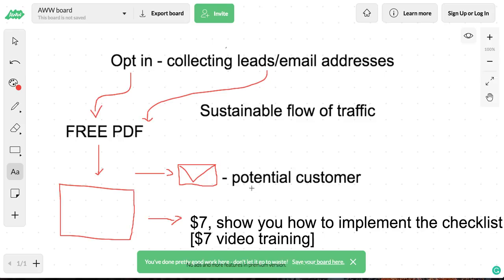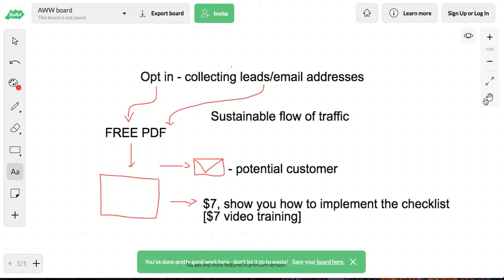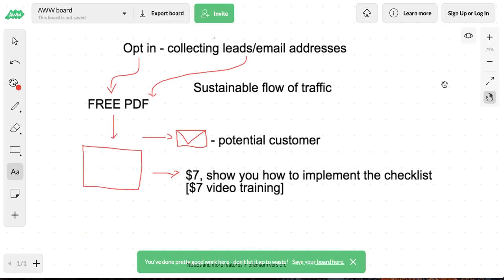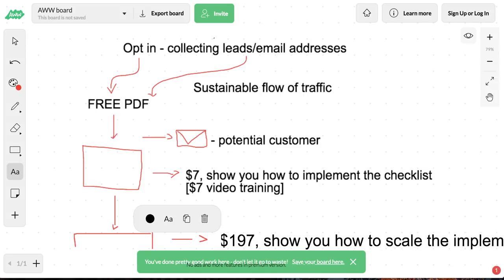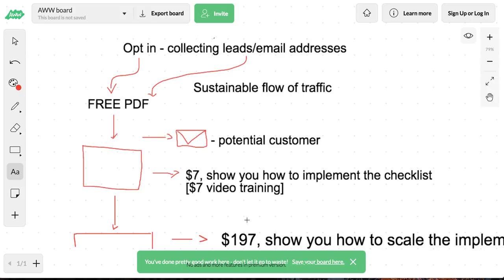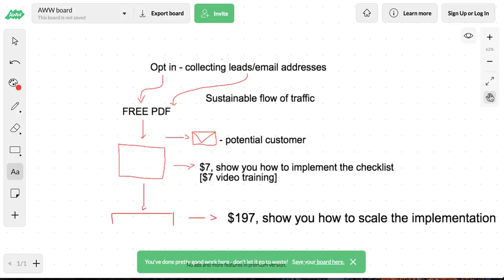So here you can see that the person is not paying for the PDF. They can see how to do it, but now they may want to know how you do it. And then once they buy this $7 product, you can say, okay, you know what? Why not? For $197, right? And this is all being built inside of Clickfunnels. For $197, I'm going to show you how to scale the implementation.